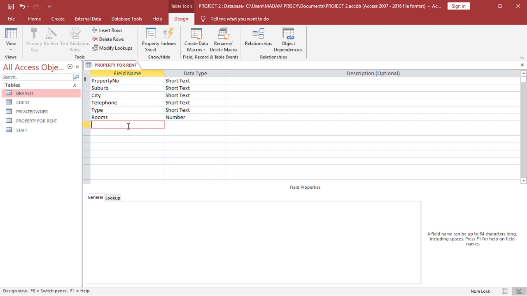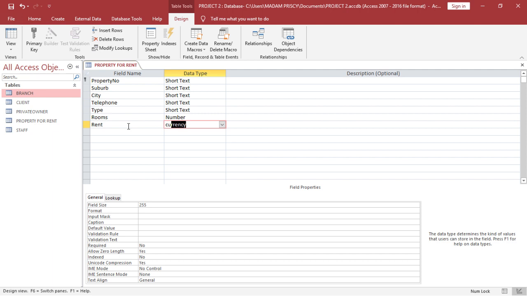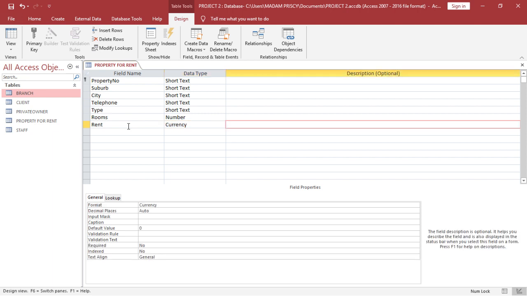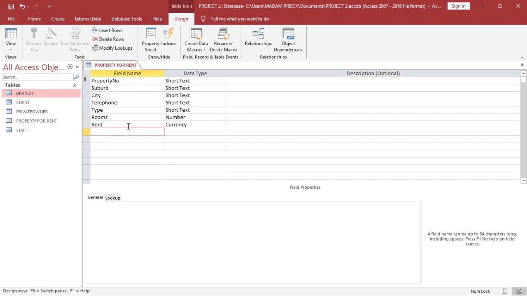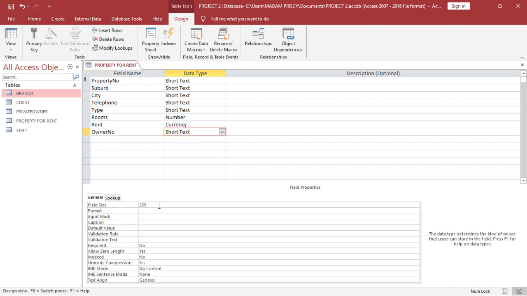The next one is rent. Okay, it's rent, and the rent is currency. Please, as for the currency, whenever you select it, whether it comes with a dollar sign, cedi sign, pounds, or whatever, it's okay. So take note. It's not compulsory for the system to come out with our cedi sign. And the next one is owner number. Okay, owner number, and the data type is short text. And the field size, let me remind you, change it to 4.